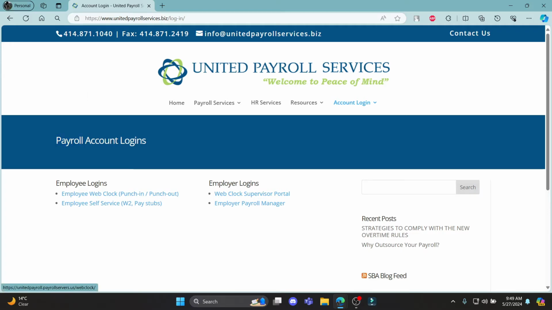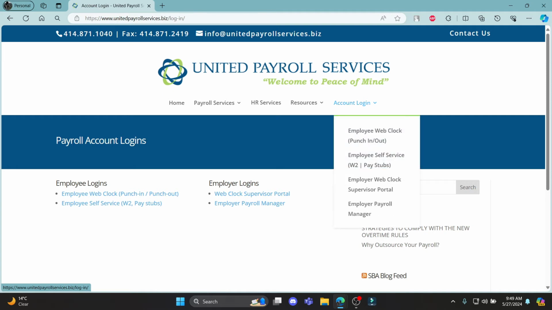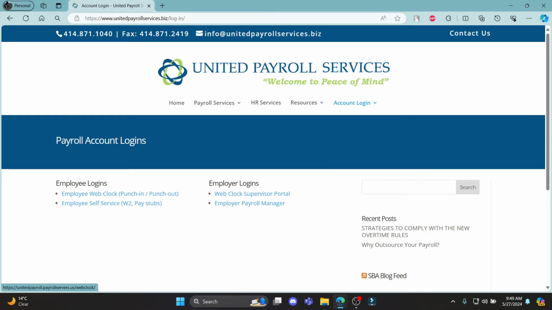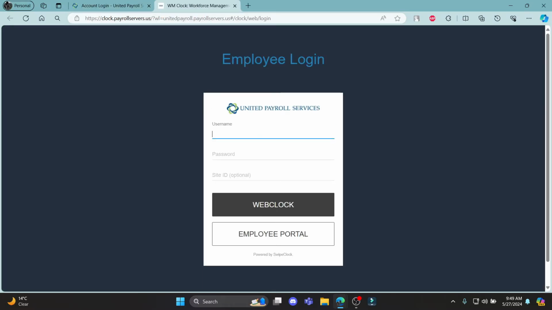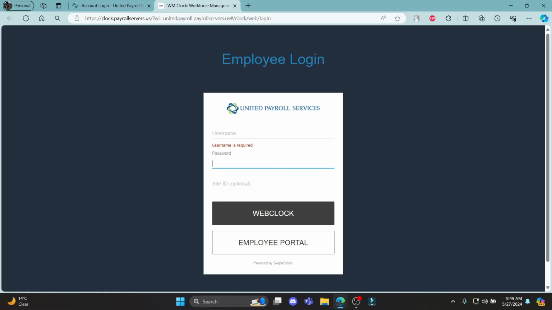So you can go ahead and click on this directly, and if you hover around here, you can see that there are different types of login portals as well, but you need to click on the first one, which is the employee web clock punch-in/punch out. If you click on it, you can see that this is the official login portal of United Payroll employees for your employee login. Write down your username on the first box and your password in the second one.